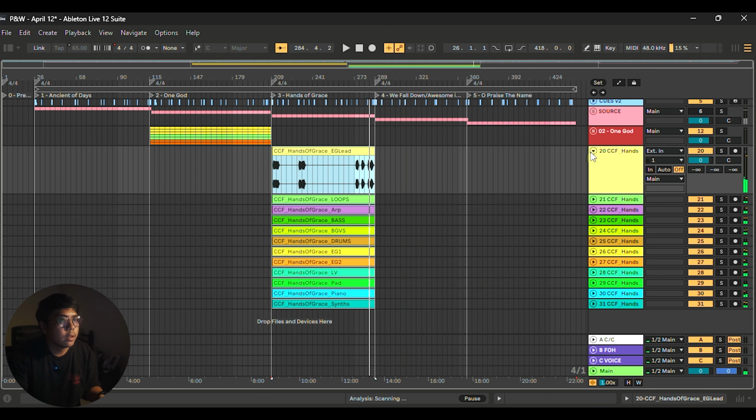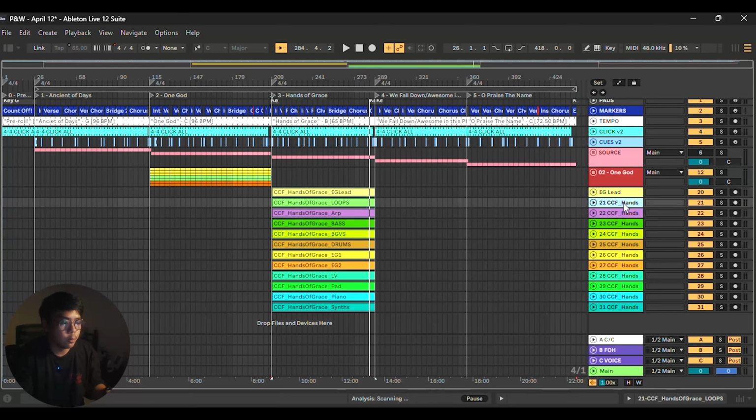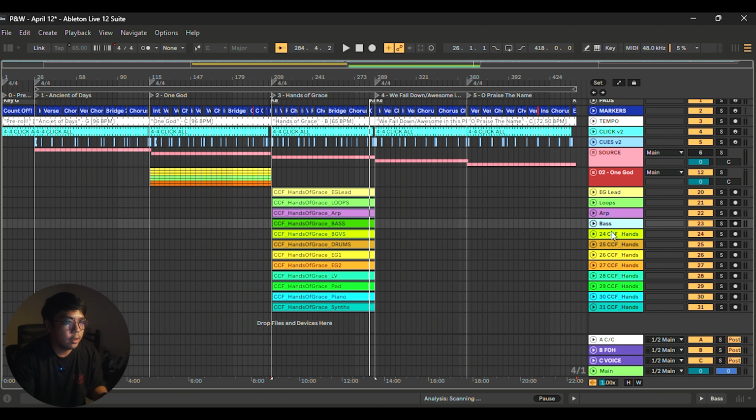All right, so here we go. Let's arrange and organize our tracks. This one we'll make EG lead. We're probably going to turn this off because I'm going to play that part as the guitarist. ARP, banjos. Bass, we're also going to turn that off. Background vocals and drums, we're going to turn that off as well.